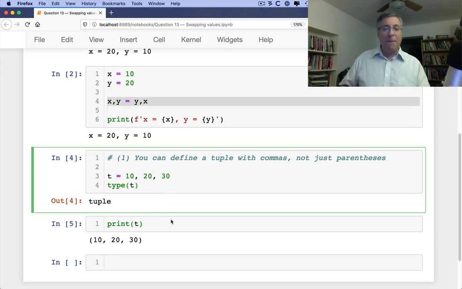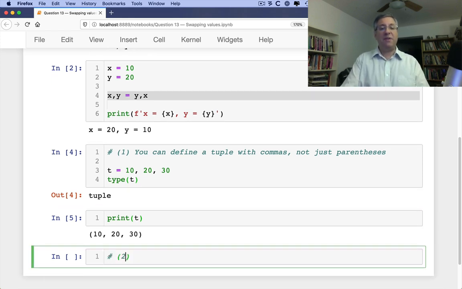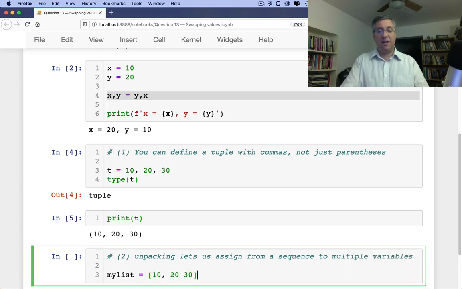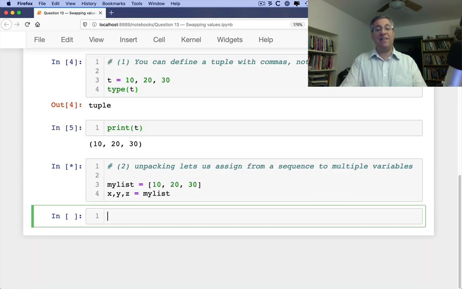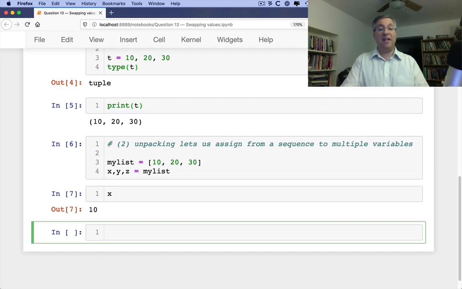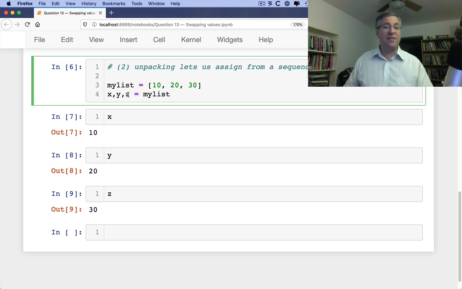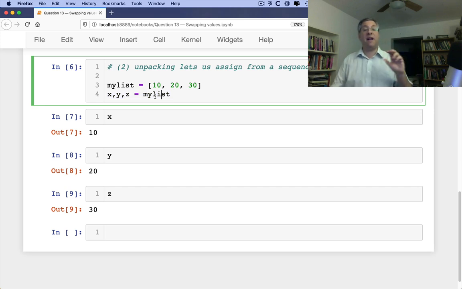So that's part one. Part two is we have something known as unpacking. Unpacking lets us assign from a sequence to multiple variables. So I can say, for example, my_list equals 10, 20, 30. And then I can say x, y, z equals my_list. Now, what happens? Well, x is now 10, and y is 20, and z is 30. How did this work? Well, my_list has 3 elements. x, y, z are 3 variables. And so I assign from my_list to x and y and z.